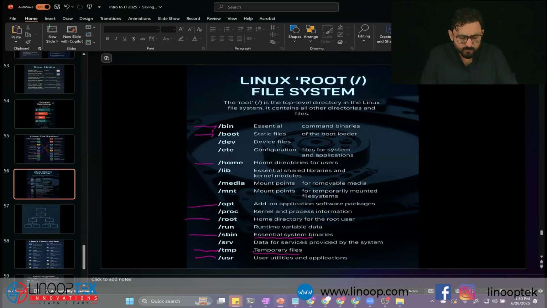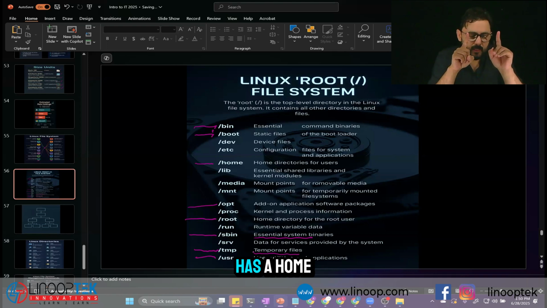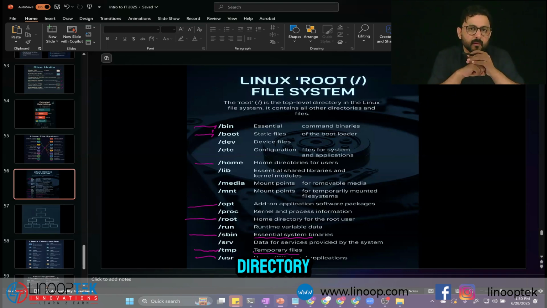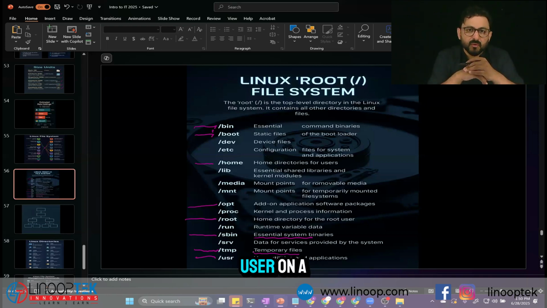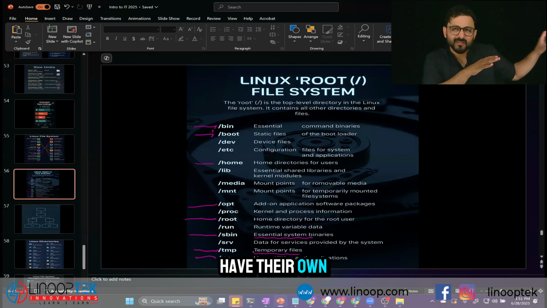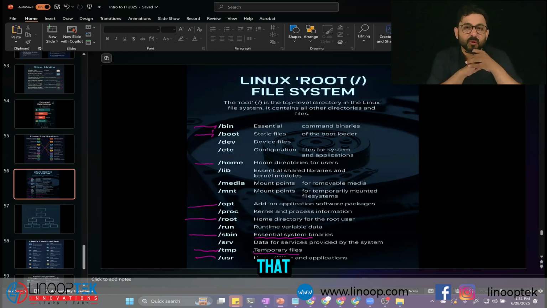Slash root. Well, while everybody has a home directory under the slash home, root, who's also a user on a Linux system, gets a little special treatment. Okay? Just like you treat your mom and dad a little special. They have their own king size bed, they're comfortable. Just like that, we're going to treat root a little special.